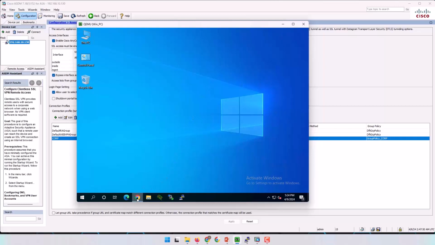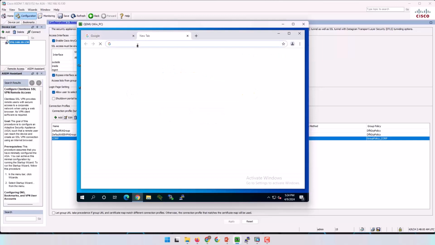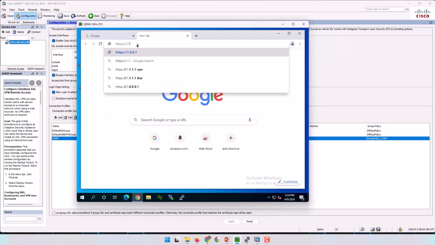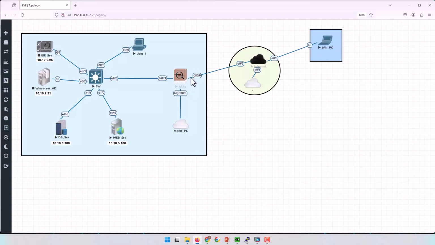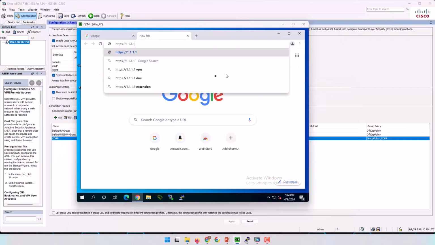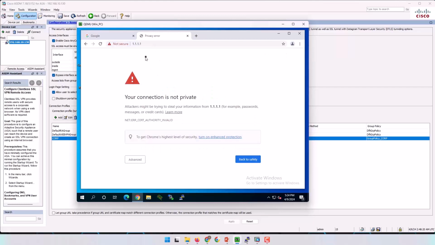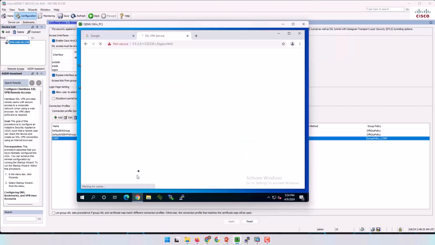Okay, for that let's go to the browser, and let me create another tab. I'm going to type https://1.1.1.1. If you remember, this is the IP address of the outside, and now this user is trying to access this for the first time to download the ASDM. Let me see if it's accessible. Yes, it's accessible, and you can see that it says the connection is not private again because we don't have the certificate installed on our PC. Let's proceed. This is safe for us, no problem.